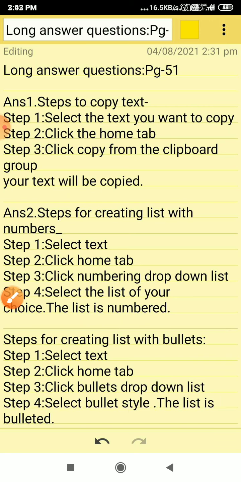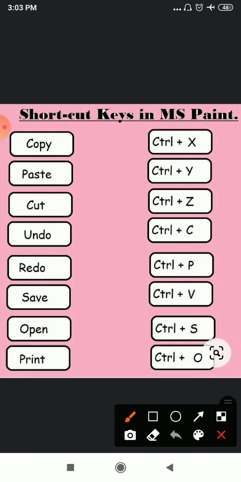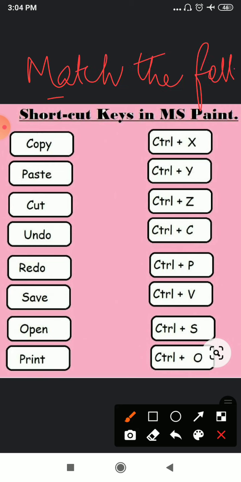Students, I hope the work is very clear to you. Now one homework is there for you. What you all need to do is match the following. Match the following. You have to note down this work in your copy. These are shortcut keys which are available in MS Word.